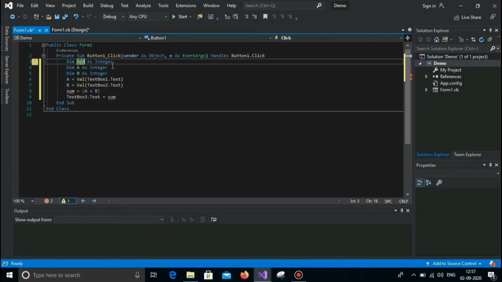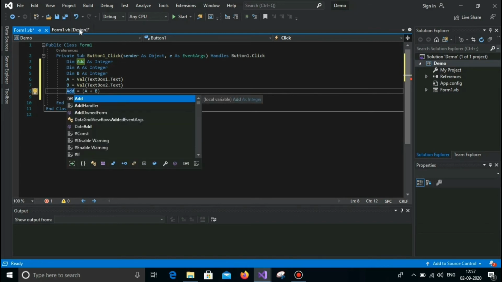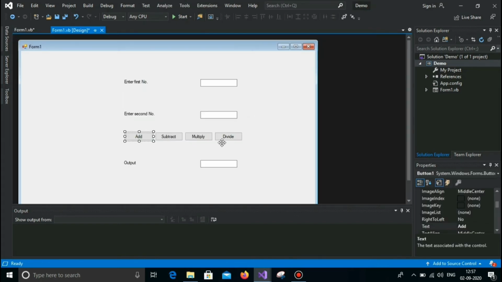So for all the other buttons you have to write the same code. So I'm going to just copy and paste. For all the other buttons you have to simply double click on each button to get the code done. So let's do it for subtract, multiply and divide also.